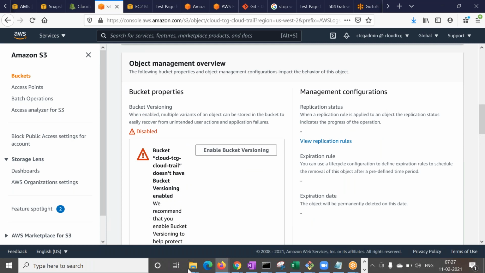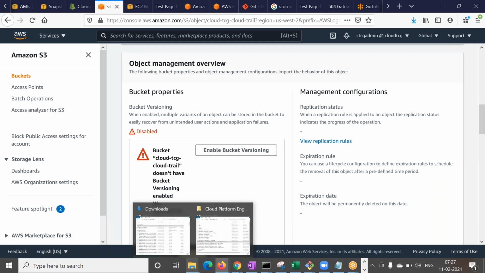So for bucket properties, it needs bucket versioning to also be enabled. So why is this needed? If anyone of you can tell me. See, the ultimate advantage of having this type of console is that from a single point itself, you have a consolidated view of everything within the machine. Correct?